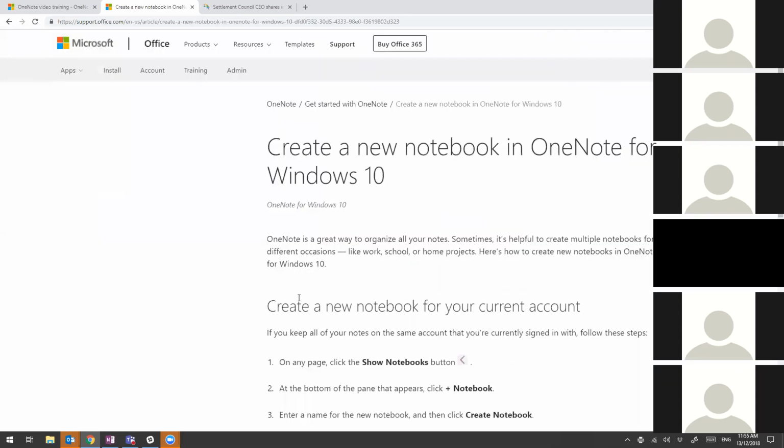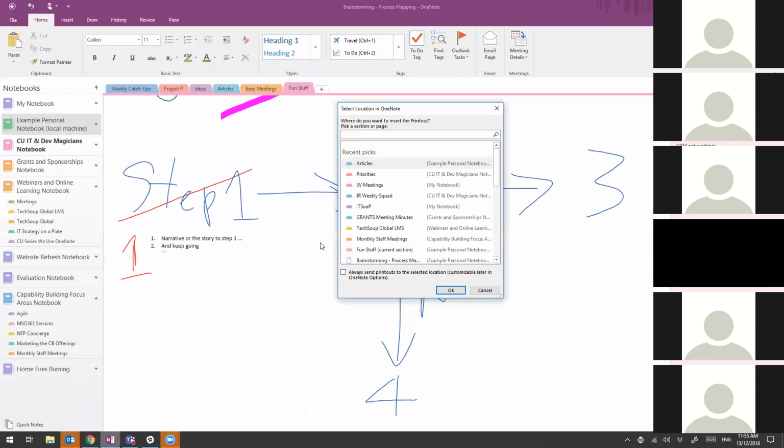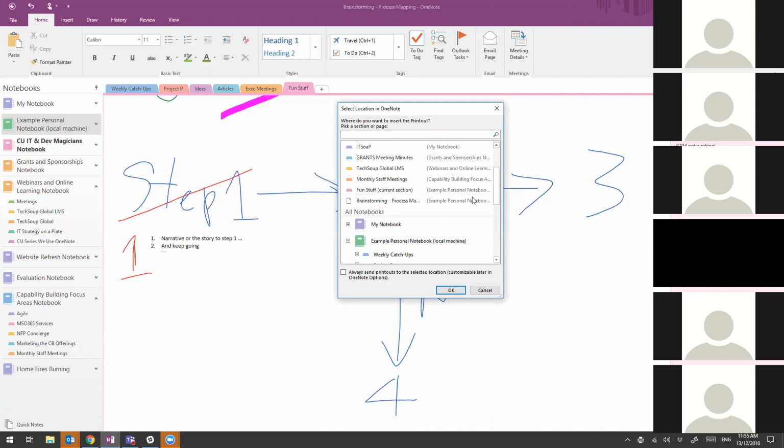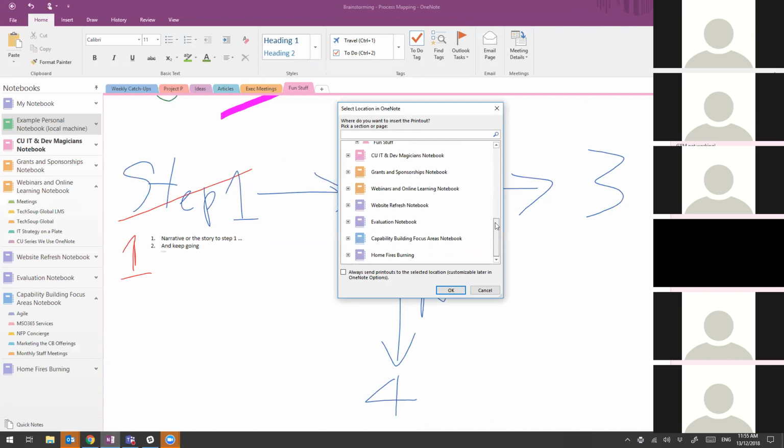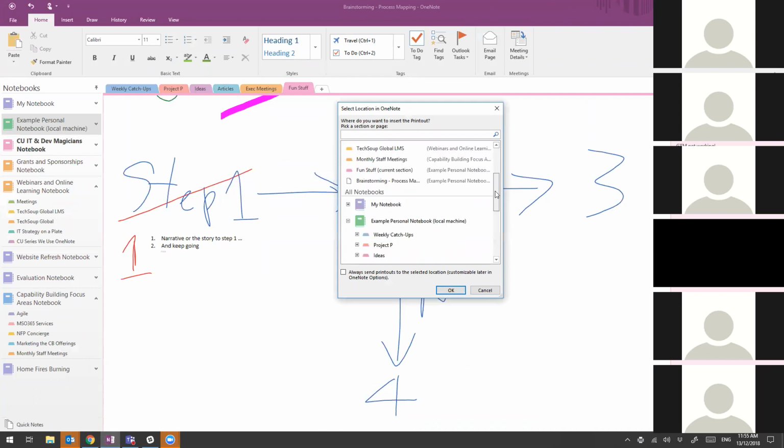Now what's going to happen is OneNote is going to flash. You can see down there it's flashing. I'm going to open it up, and it's now asking, where do you want to save this printout of this article that you're reading? So here I have the option. You can see this is the list of all of my notebooks, and I can decide where it goes.